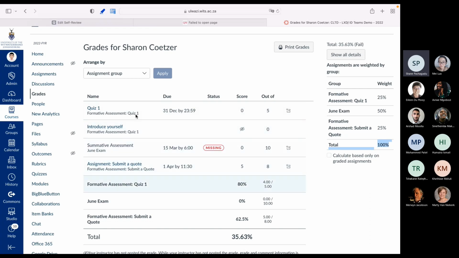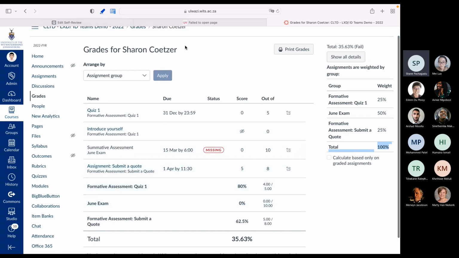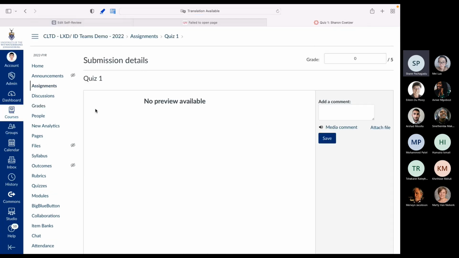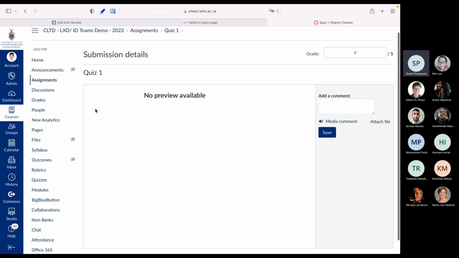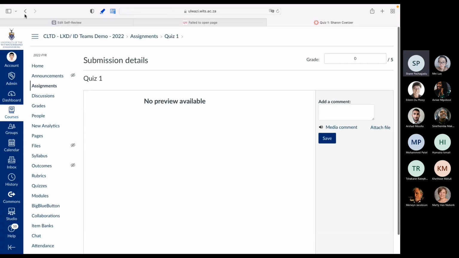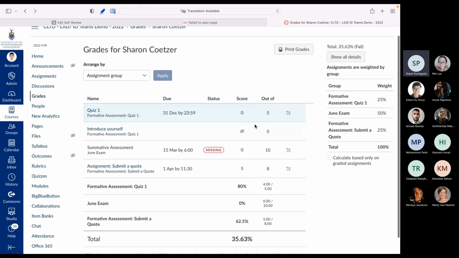And if I look on the main interface here, these are the assessments: quiz one, introduce yourself, and so forth. All those are broken down. So if I want to see exactly what happened here, this student didn't get anything out of 5. If I go to quiz one and click on it, I think this wasn't published to the student itself. You can see no preview available. So this student didn't submit the quiz out of 5 at all, so there's nothing to see there.